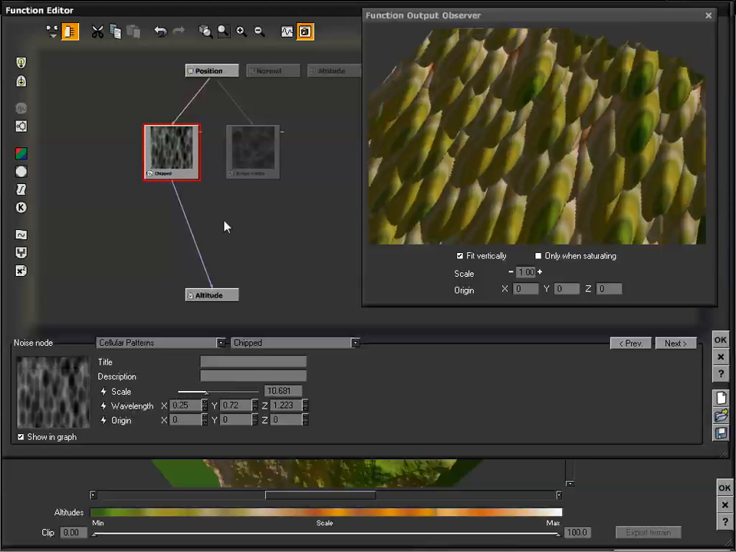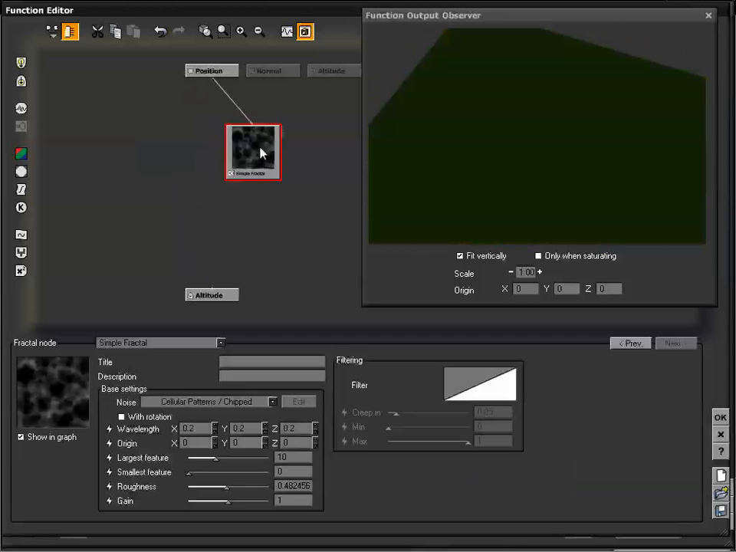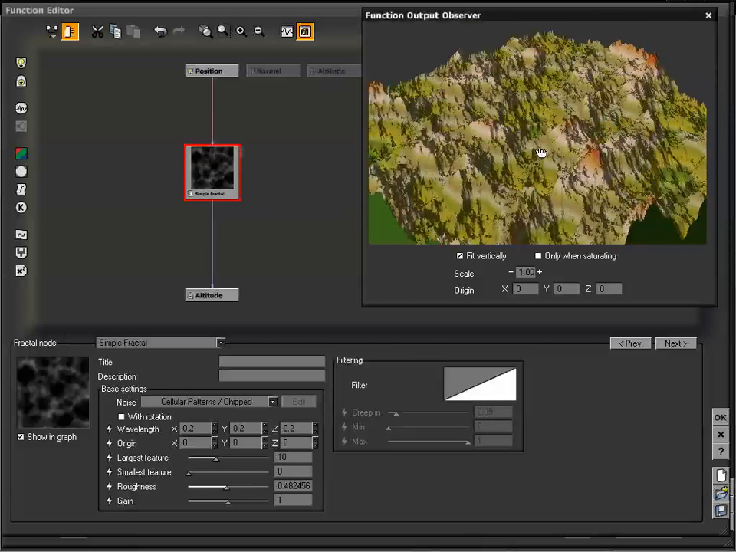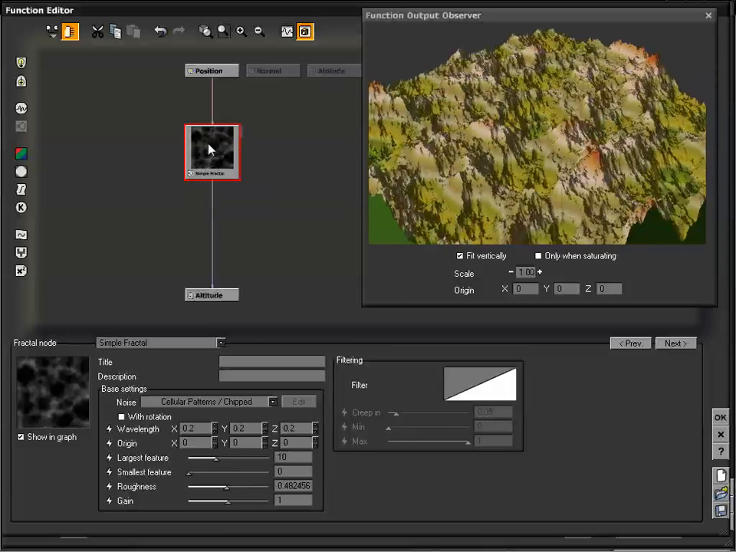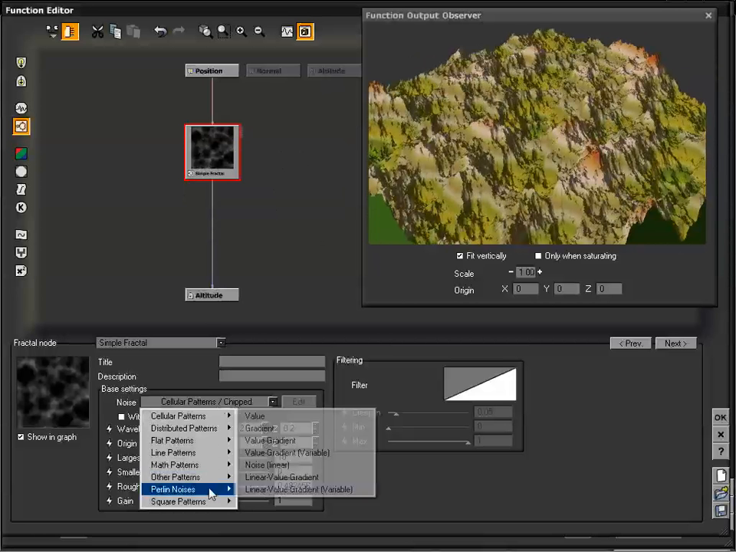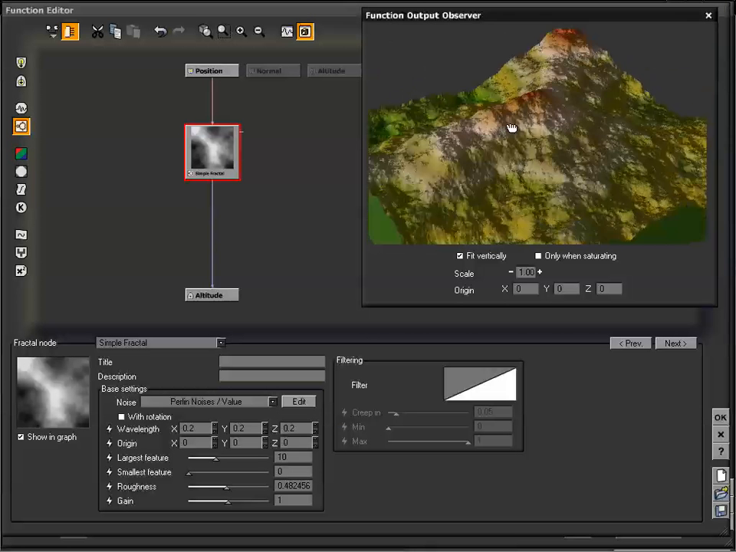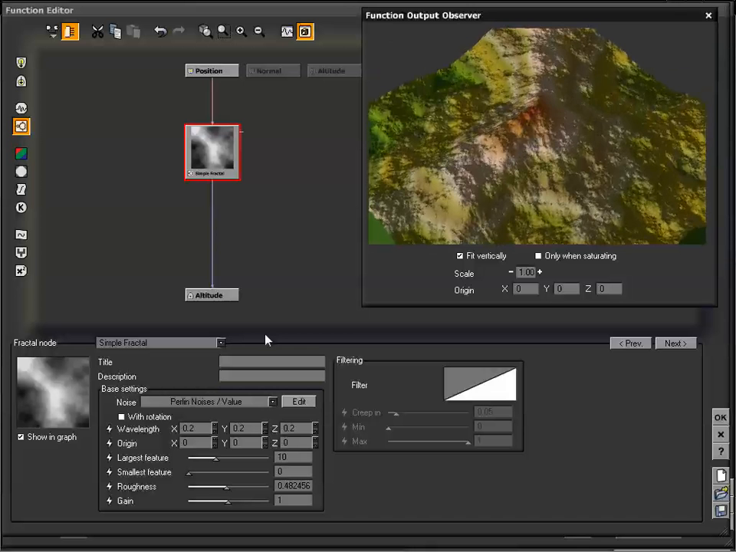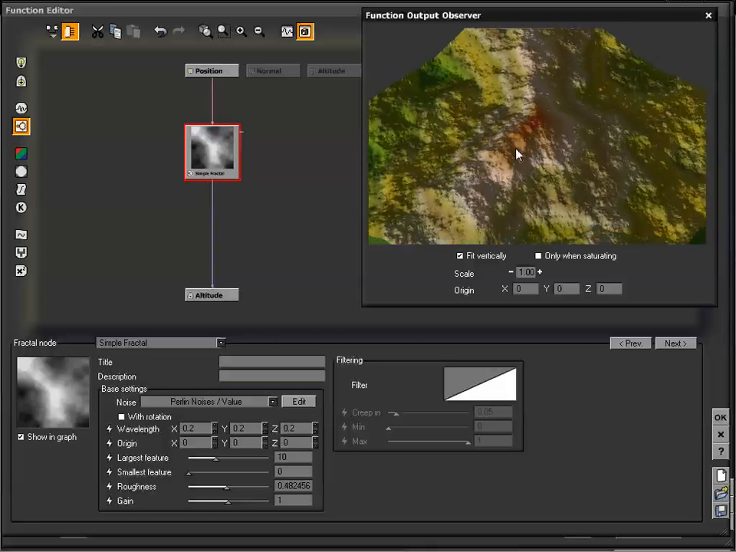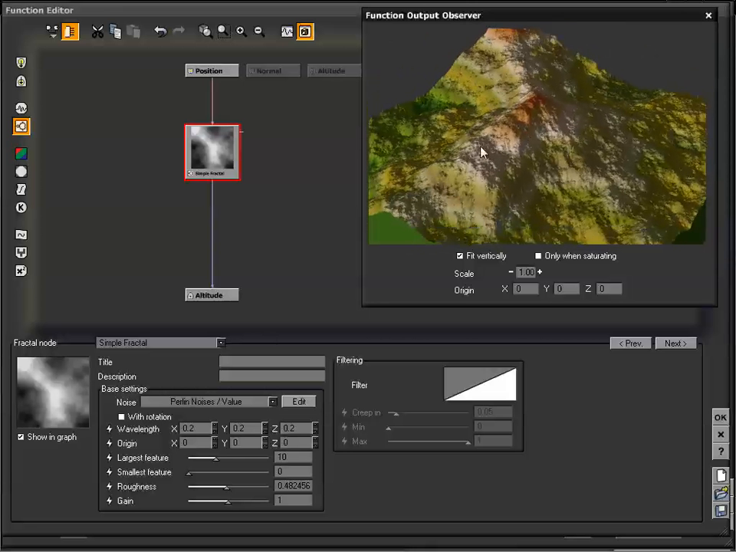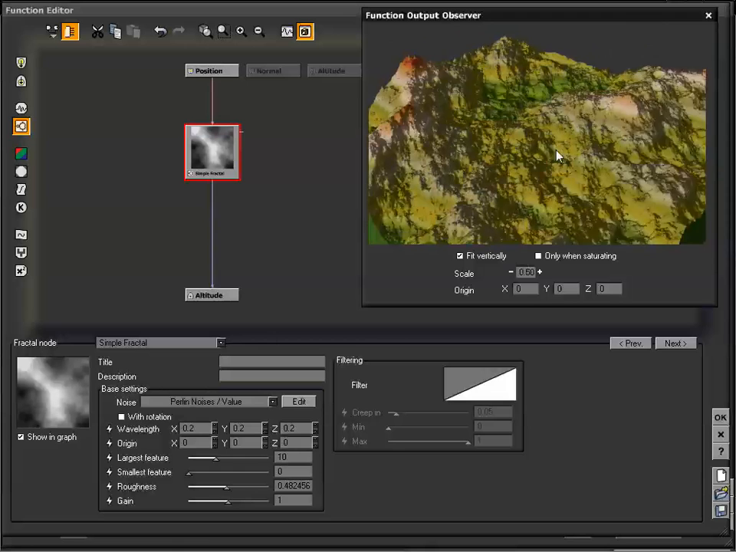So I'm going to go ahead and just delete this noise node. And we're going to work with our fractal. I'm going to reconnect our altitude to our fractal, so that way we can see it. And I'm also going to change this back to a different one. We're going to go to our Perlin noises value, which gives us a nice overall looking terrain. And rather than adjusting our wavelength, I'm just going to adjust our overall scale of our preview.